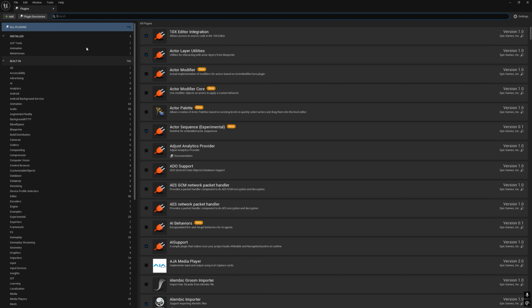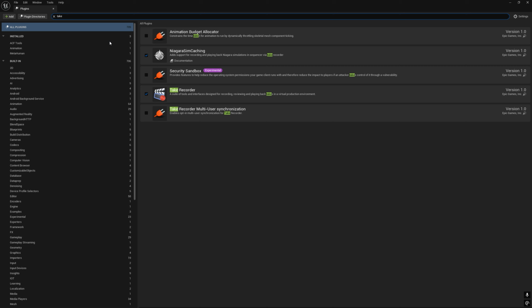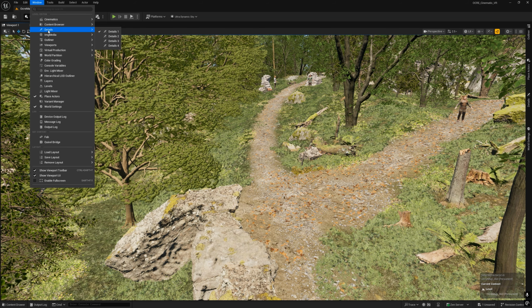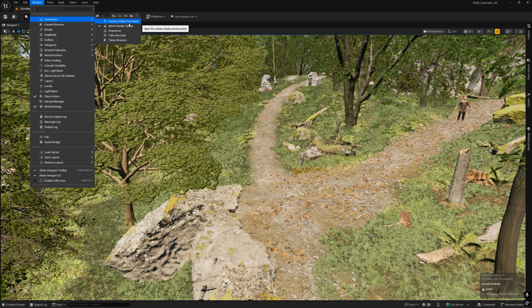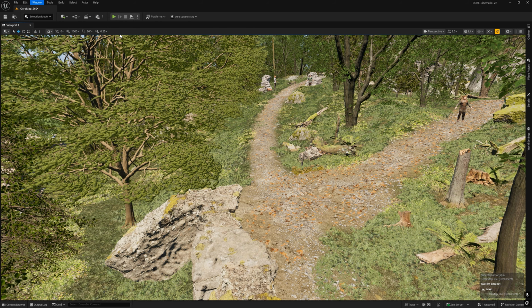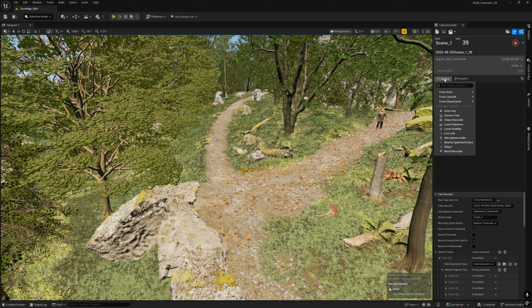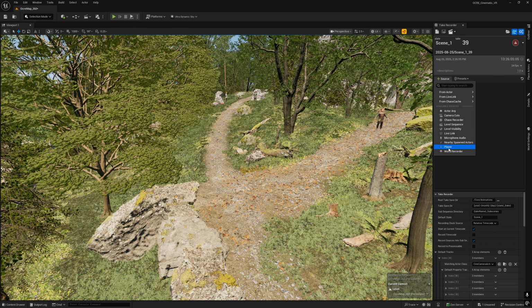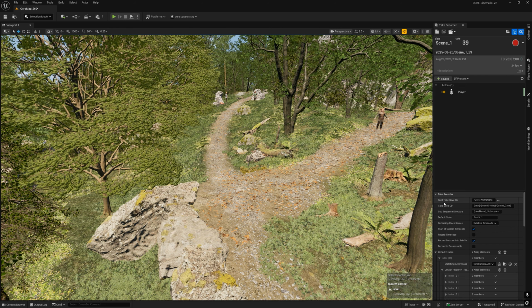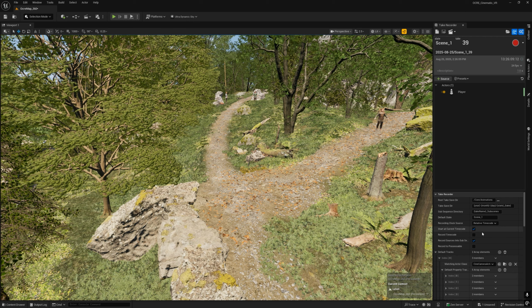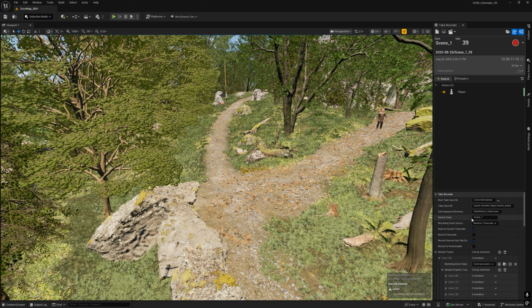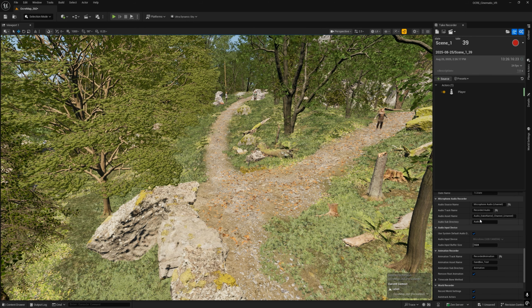Go to Plugin and make sure the Take Recorder is selected. If not, select it and restart the engine. Then go to Window, Cinematics and open the Take Recorder. Choose Player from the Source button. In the setting panel below, you can change the root take save and the take save directories, and more down below the animation asset name.